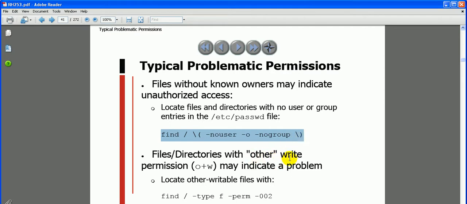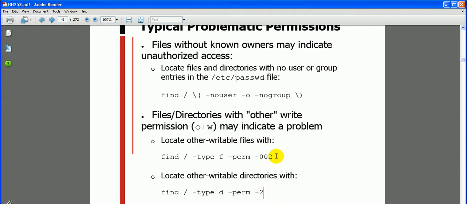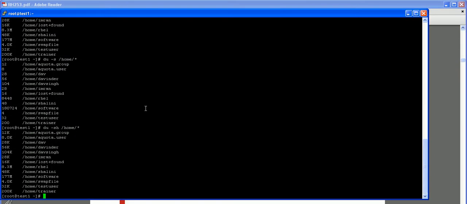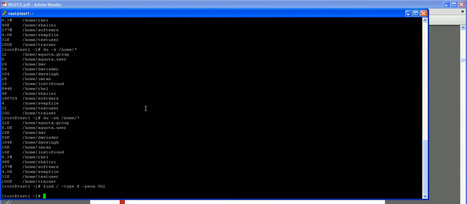Files and directories with others' write permissions: no file should have write permission for others. You are aware of that. If I'm giving -type f, which is the type of file, the permission should be -002, where the 2 means write permission for others. We will try this command: find / -type f -perm -002. It will search for files that have write permission for others.